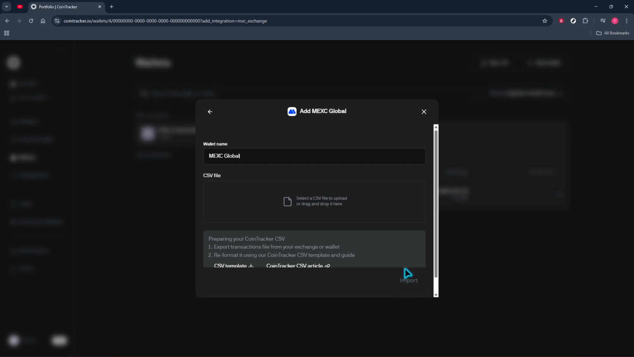After the import completes, review the results. If CoinTracker flags any warnings, open them to see which rows need attention. Common fixes include correcting a timestamp format, filling in a missing fee, or using the exact asset ticker. If something looks off, you can adjust your CSV and re-import.